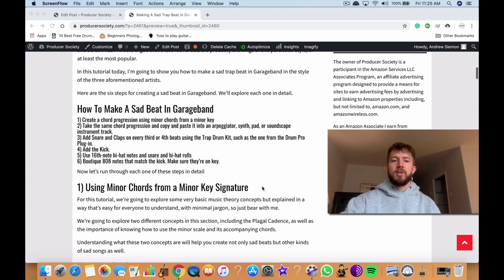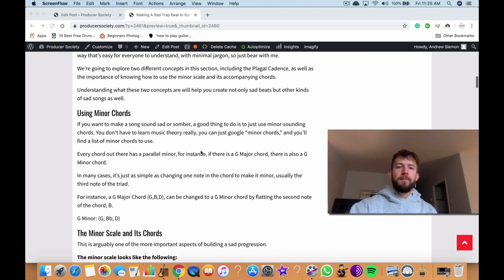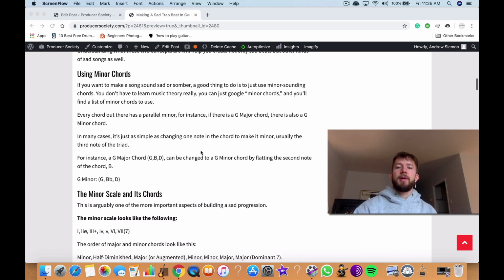So right away, I'm going to talk about the chord progression. This is going to be the main thing that makes the beat sad. It's going to give it its tonal quality, that sad, cathartic vibe. So what you want to do is just use minor chords. Ideally, you want to use minor chords from a minor key signature or a minor scale. For instance, every chord has a parallel minor, so a G major chord will also have a G minor chord. There's always a parallel minor in there.